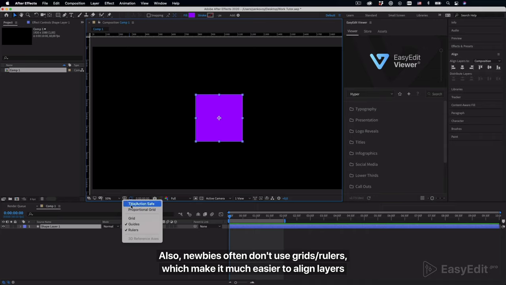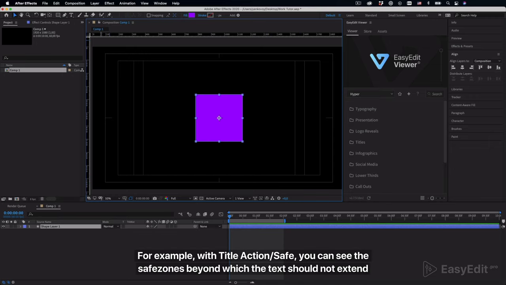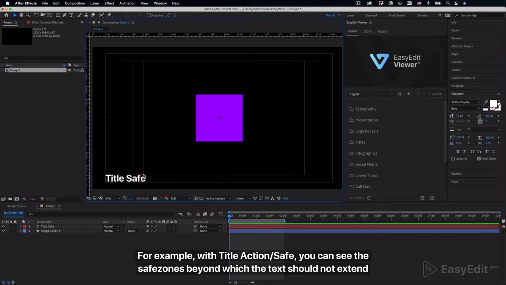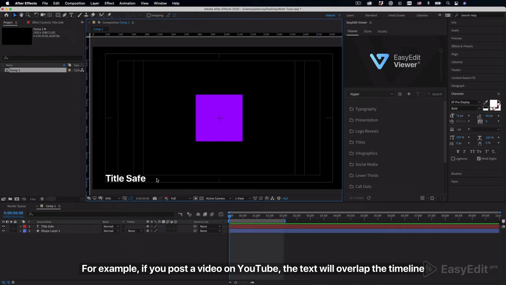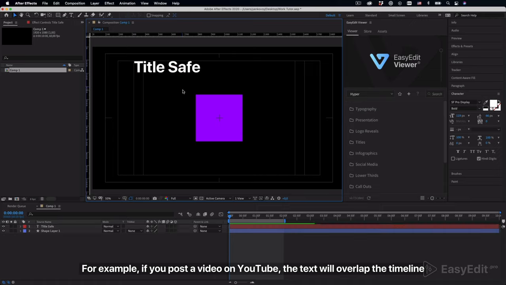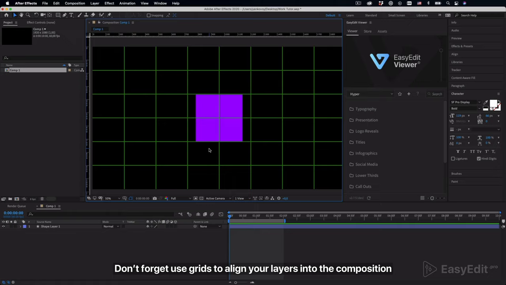Also, newbies often don't use grids and rulers, which make it much easier to align layers. For example, with title action safe, you can see the safe zones beyond which the text should not extend. For example, if you post a video on YouTube, the text will overlap the timeline. Don't forget, use grids to align your layers in the composition.